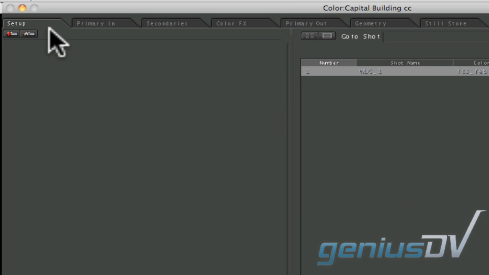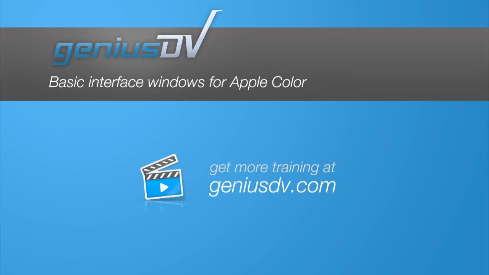At the top of the Color interface, you'll see a series of tabs. Each tab activates a different interface. If you are already familiar with the basic interface windows in Color, feel free to skip to the next section. If you are new to Color, here's a quick tour of the interface.